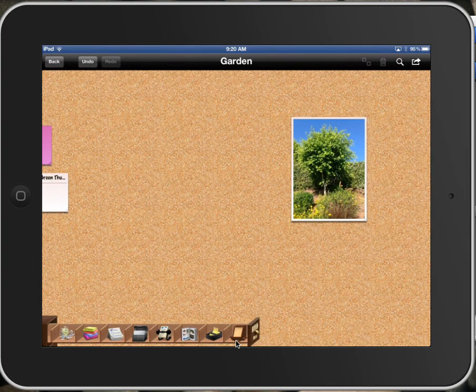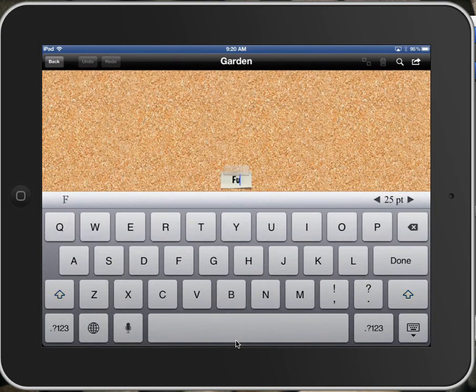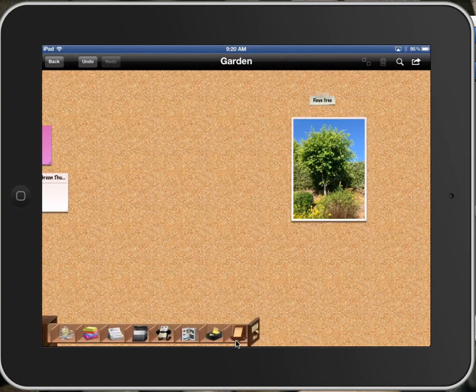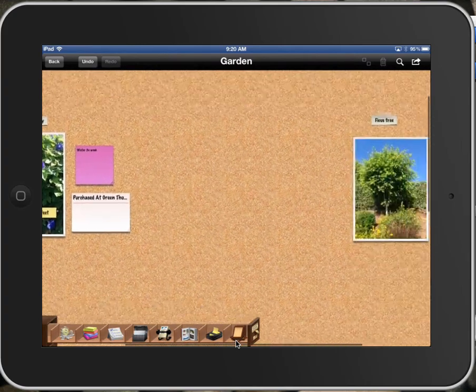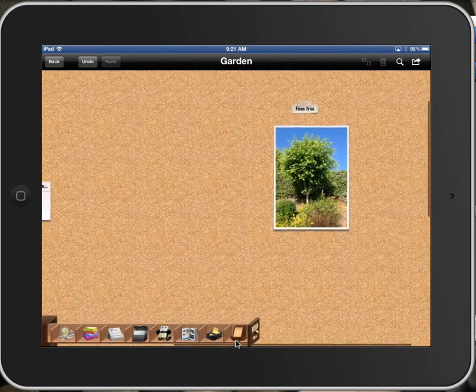So this time I'm going to add a new label. I'm going to call this ficus tree. I might not have spelled that right, but you'll get the point, I hope. So there's my ficus tree. And again, I can go through and add all the other objects that we've talked about.